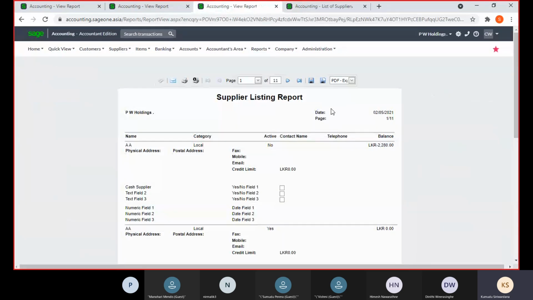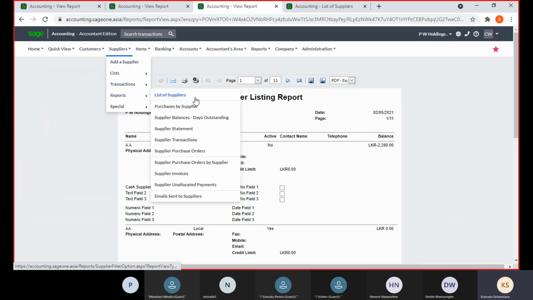Okay, now you can generate this supplier listing report, list of suppliers. You can generate the report changing those options. You can select suppliers, or you can select supplier categories, and you can change summary, detail like that. You can change the filters and you can generate the report.